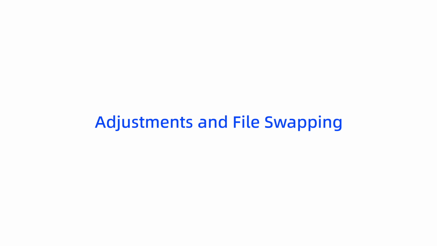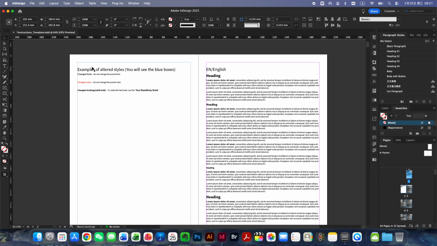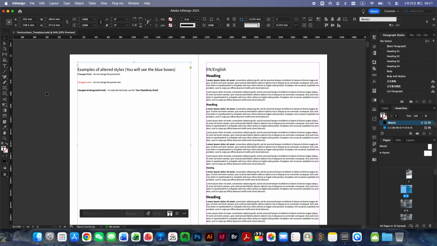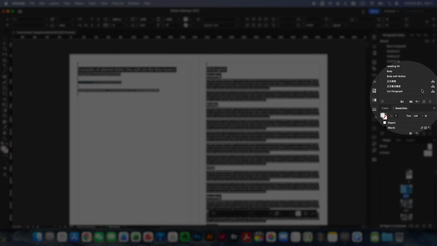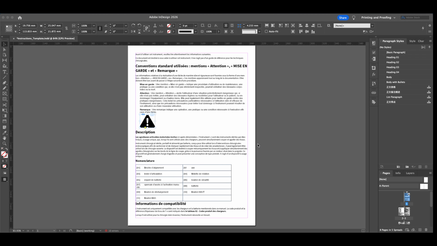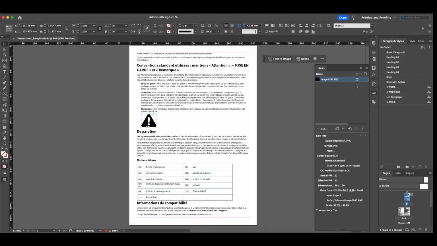Adjusting and file swapping. InDesign handles style imports well, but minor discrepancies may appear, such as a shifted font size or altered color. Select all affected text and click Clear Overrides to restore the assigned styles. Next, replace images. Word compresses images to screen resolution, which does not meet the 300 dpi requirements for print. Swap compressed images with higher resolution files or vector originals.